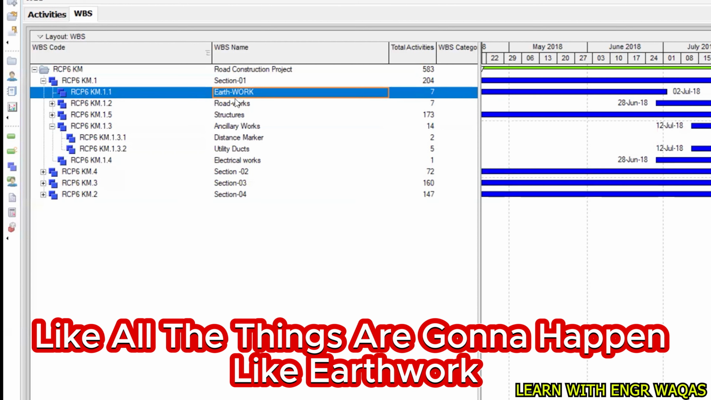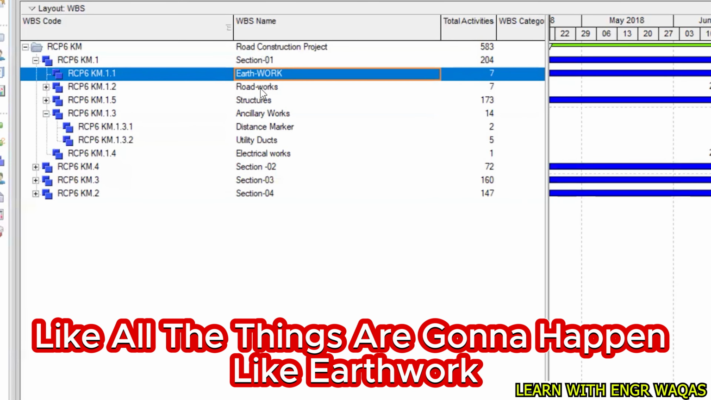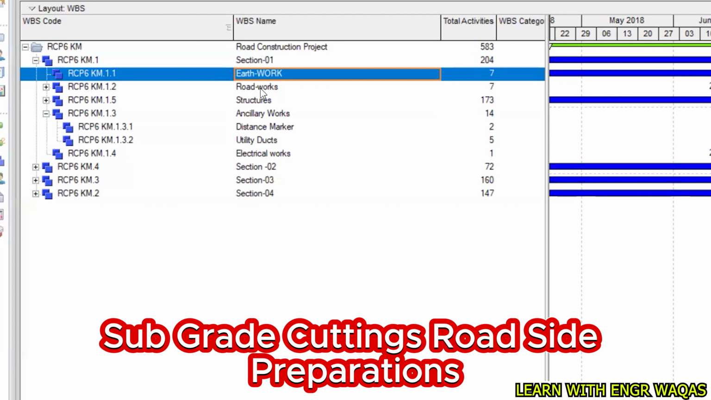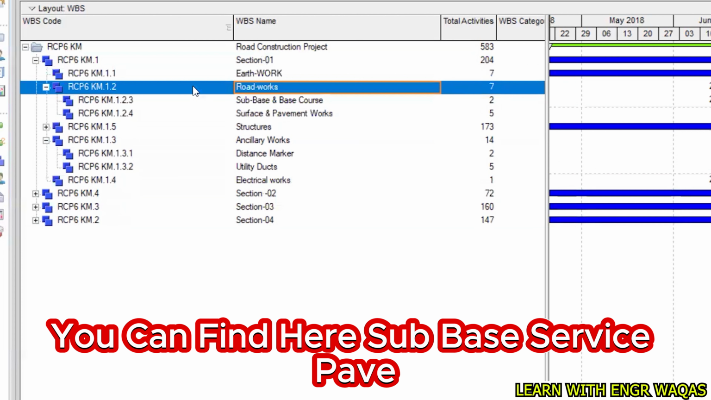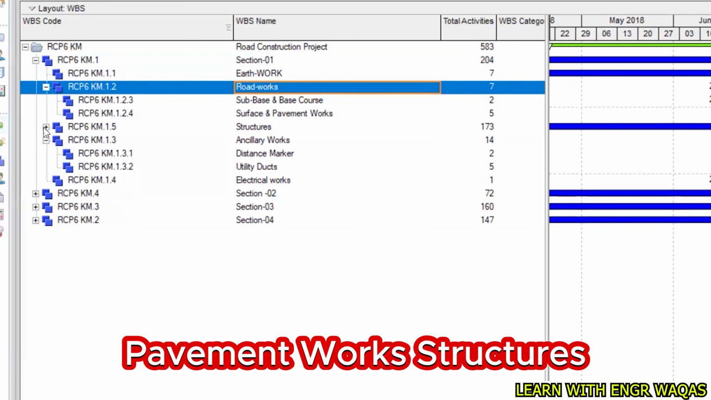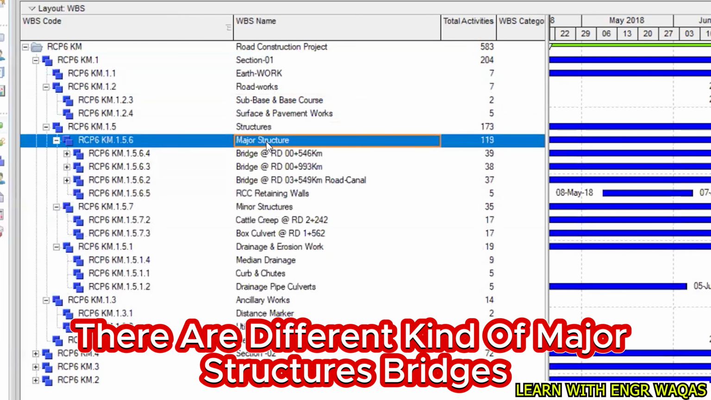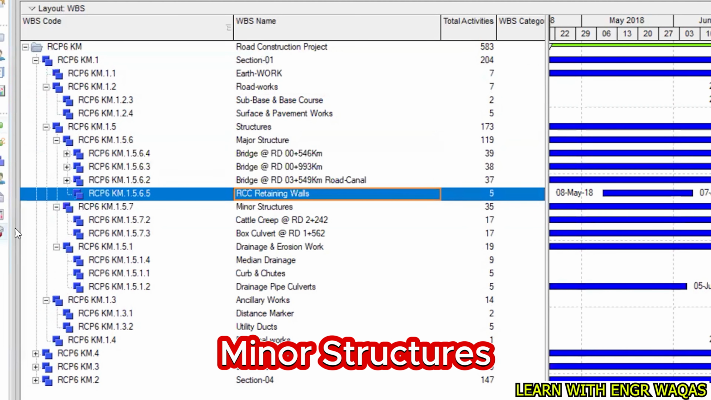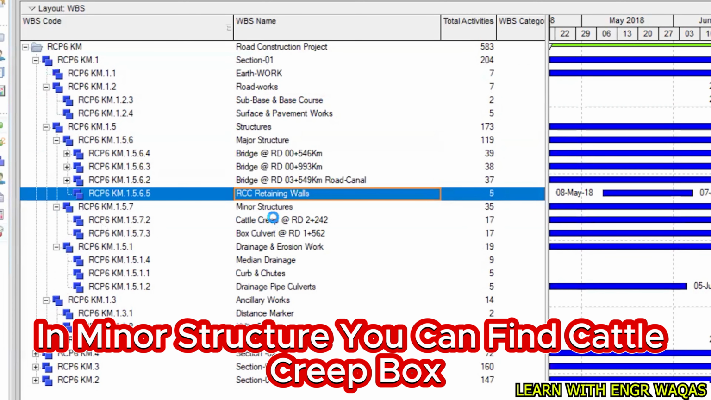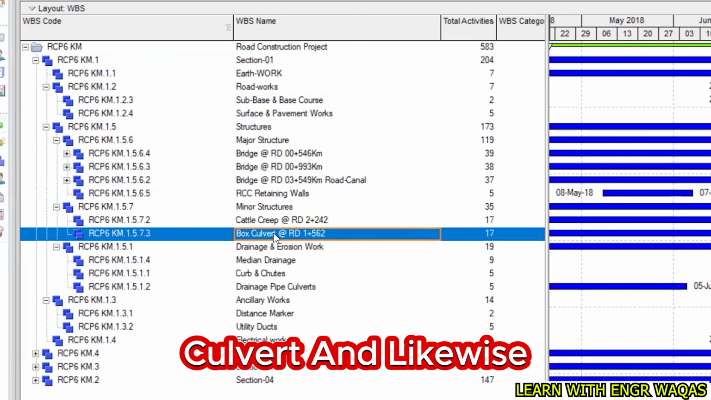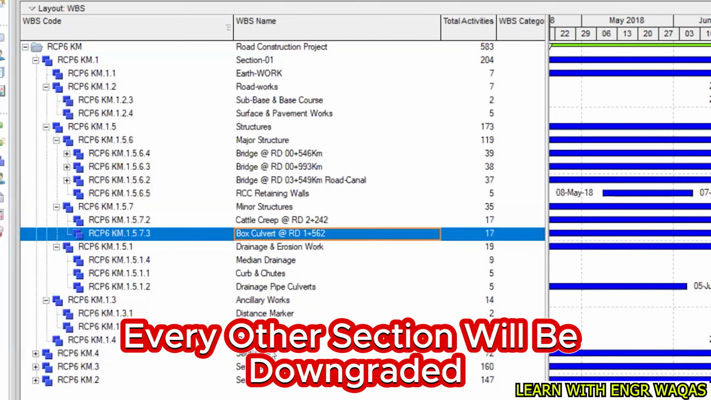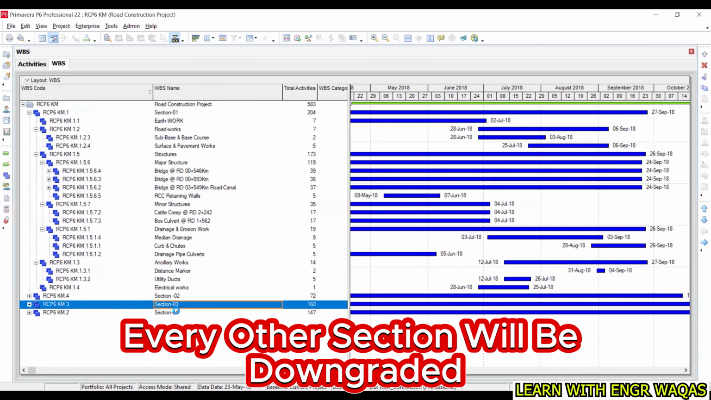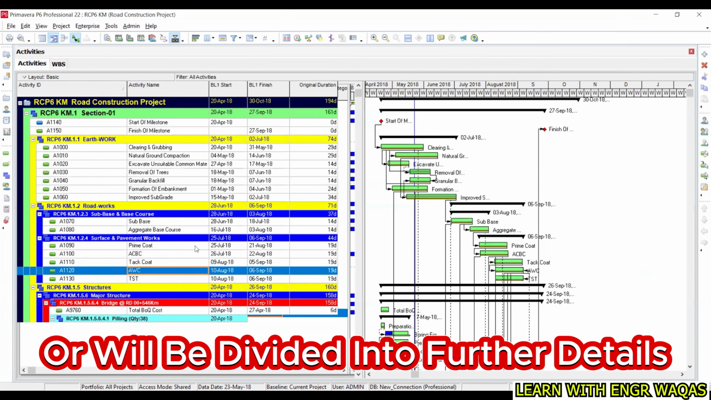All the things are going to happen like earthwork, subgrade, cuttings, road site preparations, and within road works you can find sub base, service space, pavement works, structures. Within structures you can find different kinds of major structures, bridges, retaining walls, and minor structures. In minor structures you can find cattle creep, box culvert, and likewise every other section will be broken down into further details.